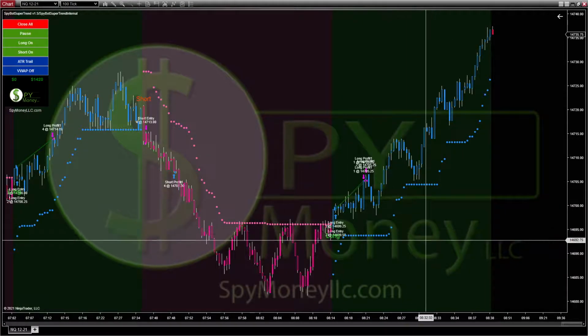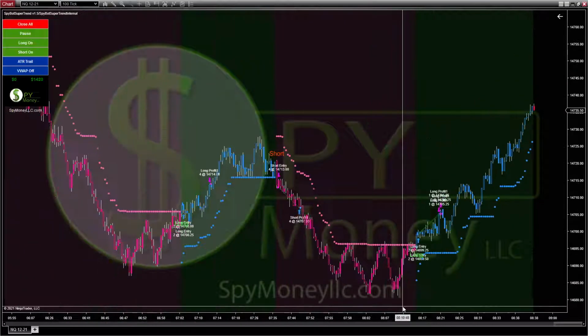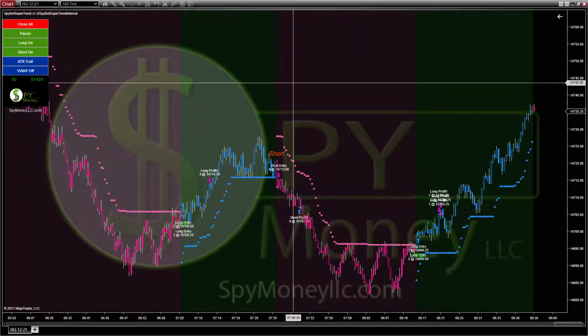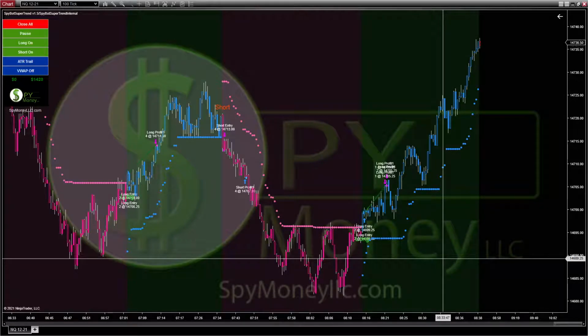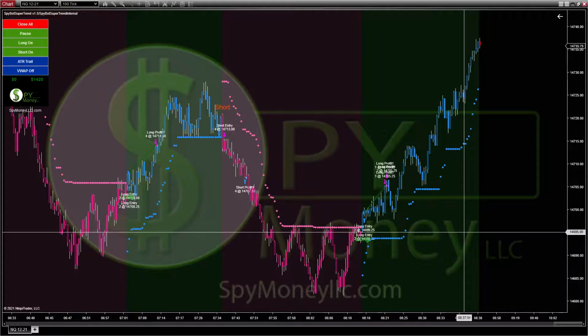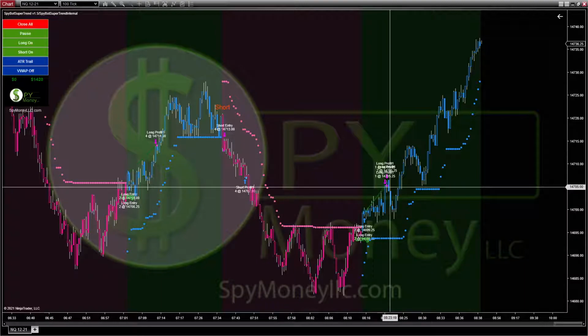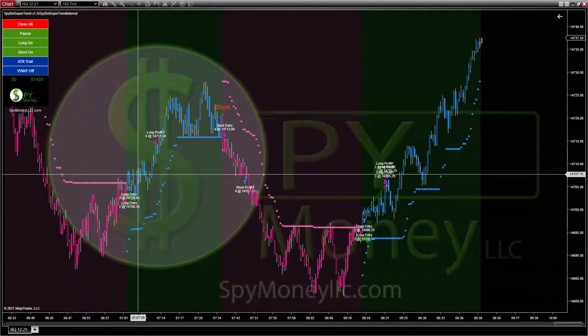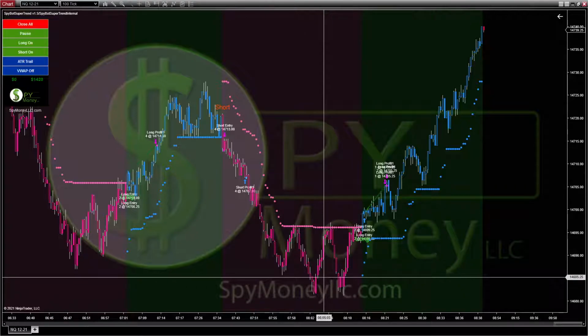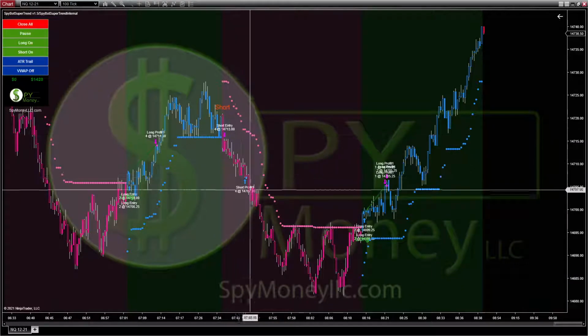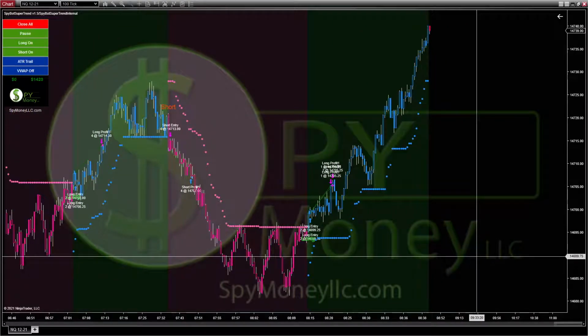Now, some of my SpyBot members will actually go for a lot longer target, and that's to each their own. Everybody has their own trading style that they like to use. I just like to get in, get my money, and get out. I'm up 14.20. Yes, I could have been up a lot more, but then maybe again, if this hadn't gone my way, then maybe I'd be less.